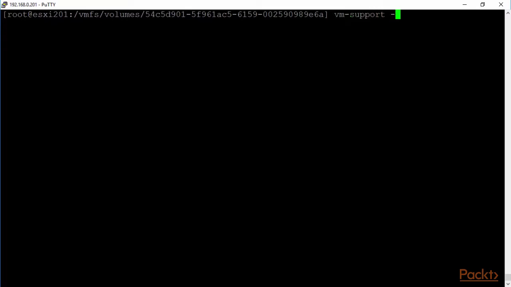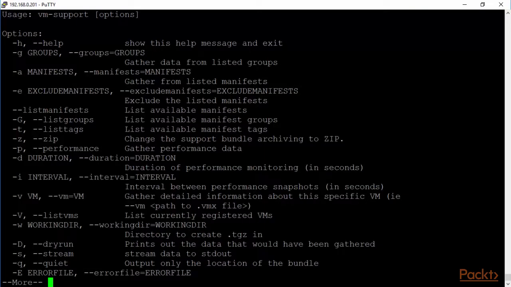vm-support. We'll do a -help and we'll pipe it to more. So basically the VM support tool has a list of manifests, the groups and the manifest groups and the manifest tags, which basically means what is the information that it actually looks to collect. Because remember, at the end of it, we get the tar and gzipped file that is used as the support bundle that one can send off to VMware, and from that they can do troubleshooting to find out any intricate technical information that needs to be understood before finding a resolution to the problem.